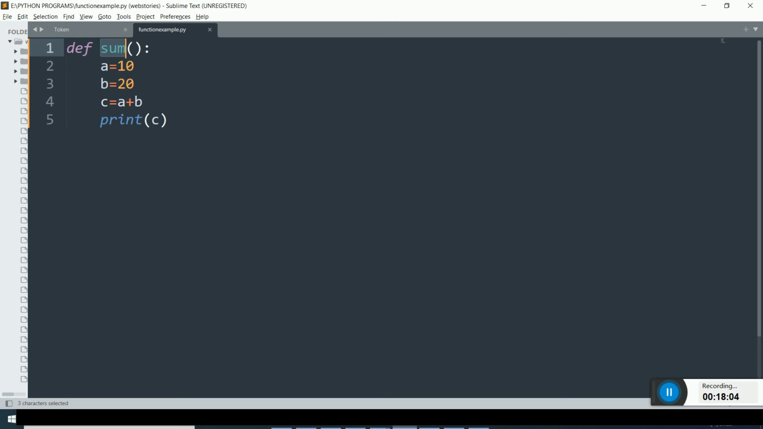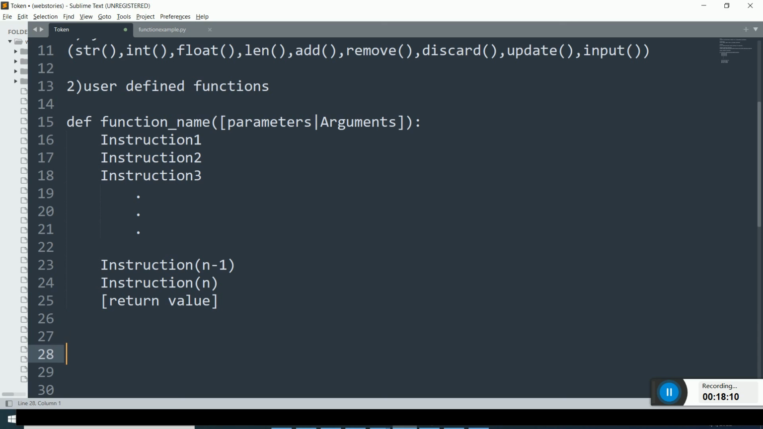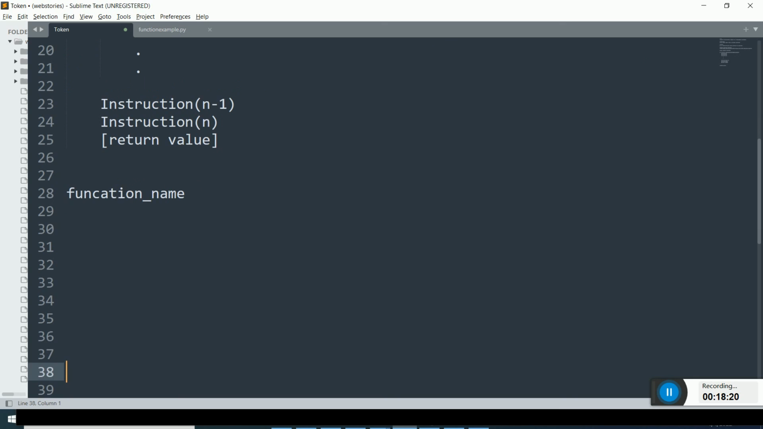Very simple. To call the function we have to make use of this; I'll write the syntax first. We have to mention the function name, use a simple bracket, and if you have any inputs, you pass the inputs in this case. How inputs are sent, we will see in a later part. A very simple method to call the function.